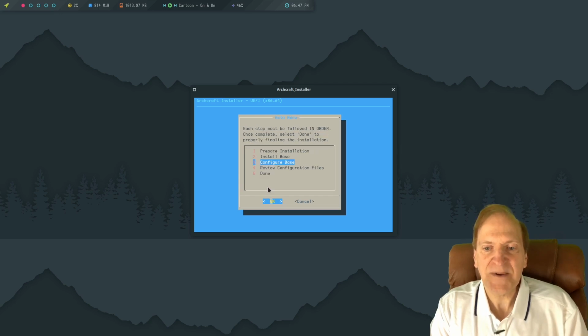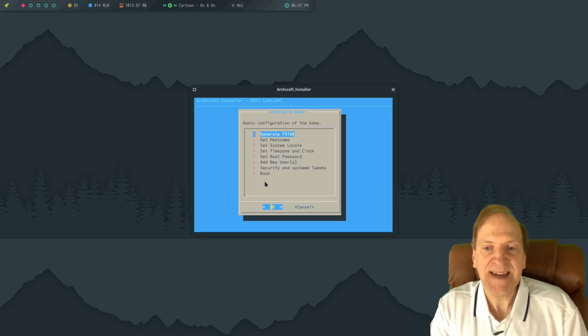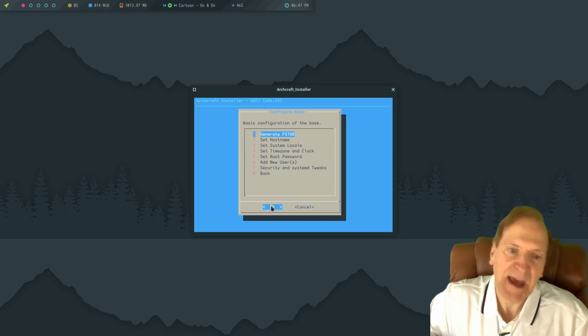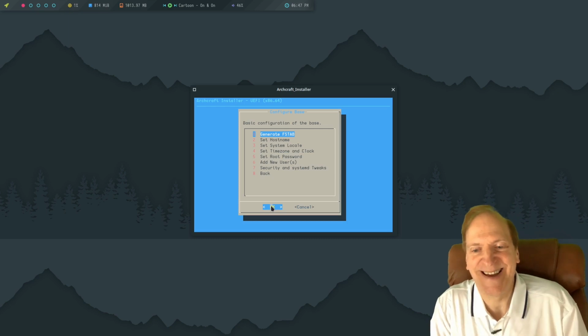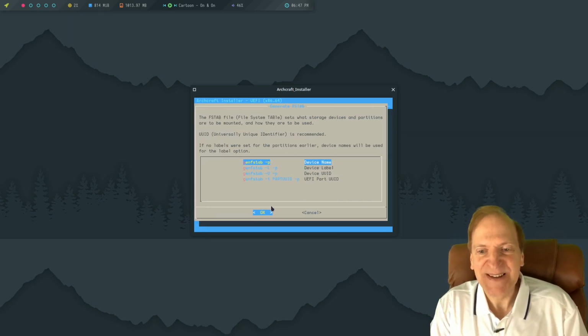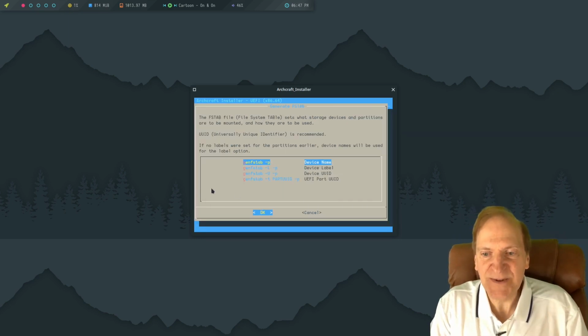And now we're up to configure base. So I'm going to go ahead and hit OK. So first we're going to generate our fstab. Sounds kind of brutal, fstab. So let's go in here. Going with device UUID is what I would personally recommend here. So I'm going to go ahead and hit OK.